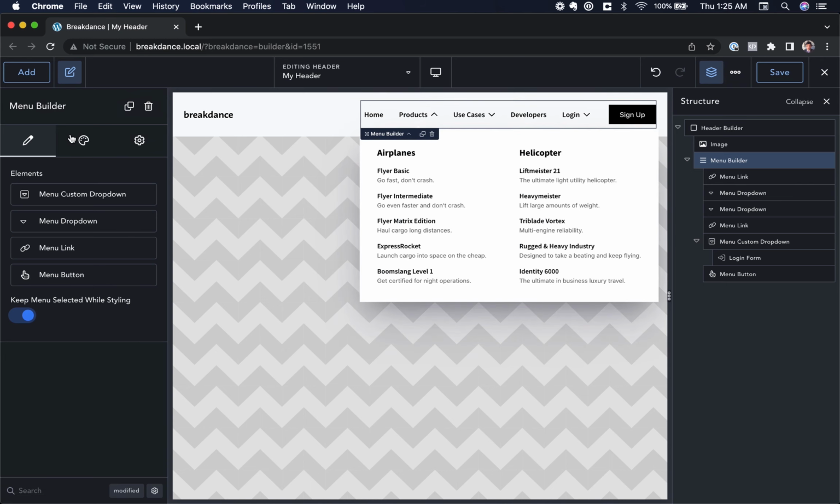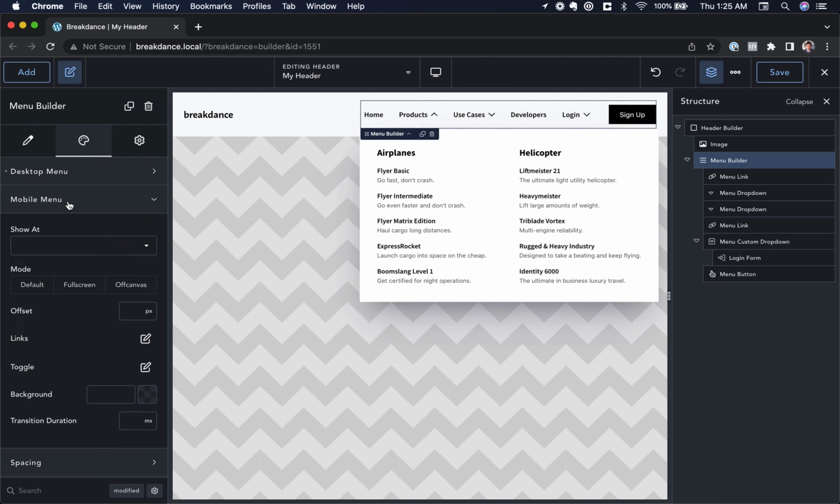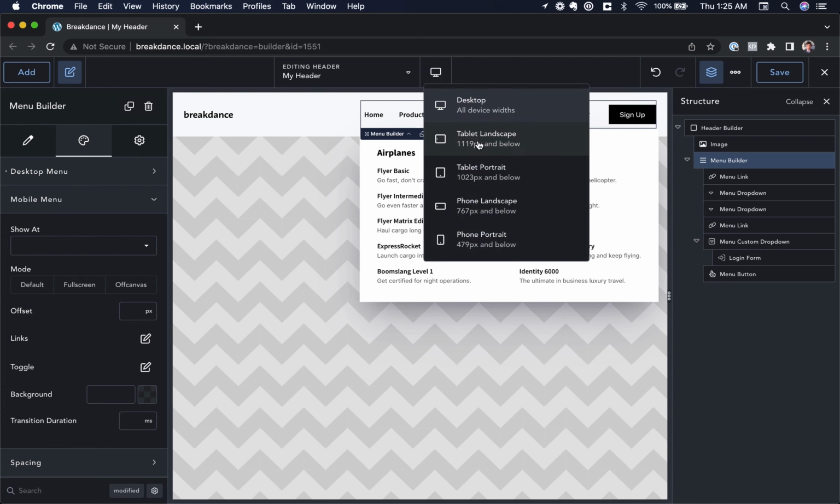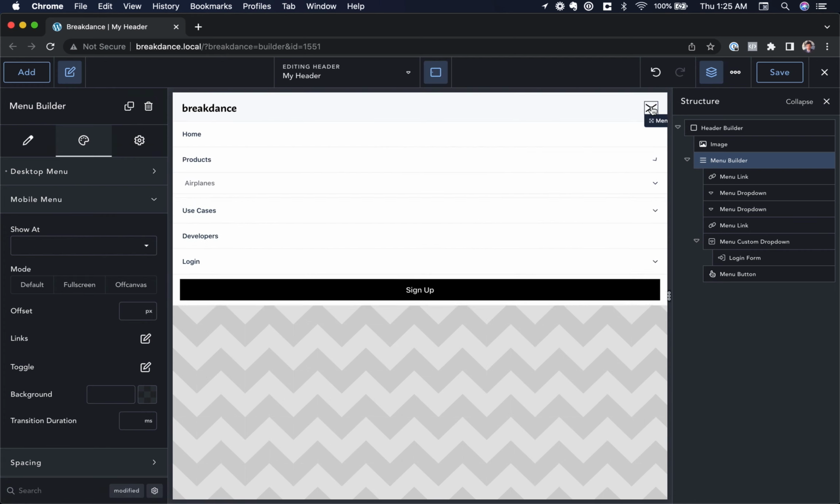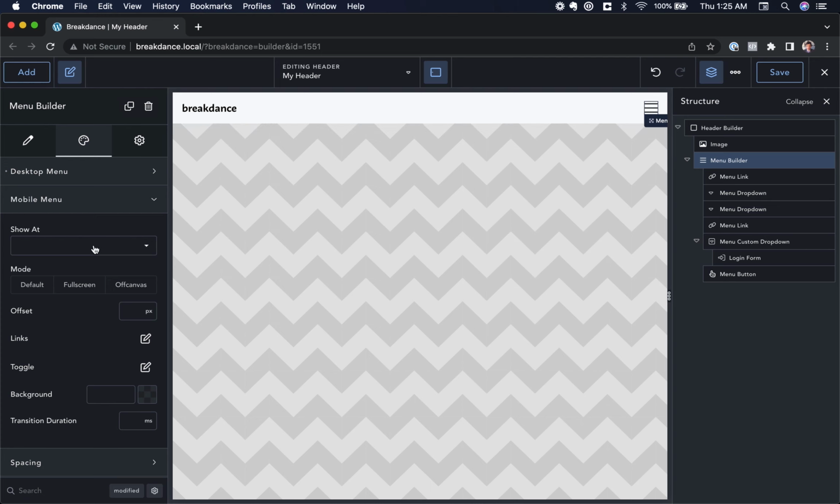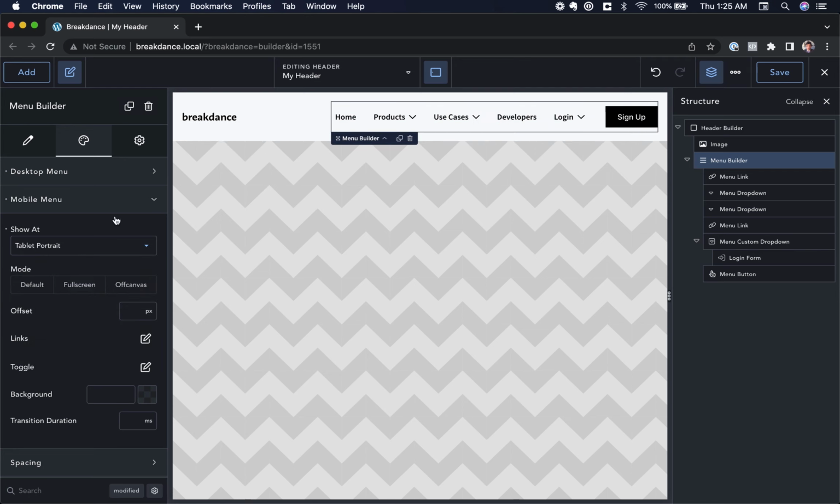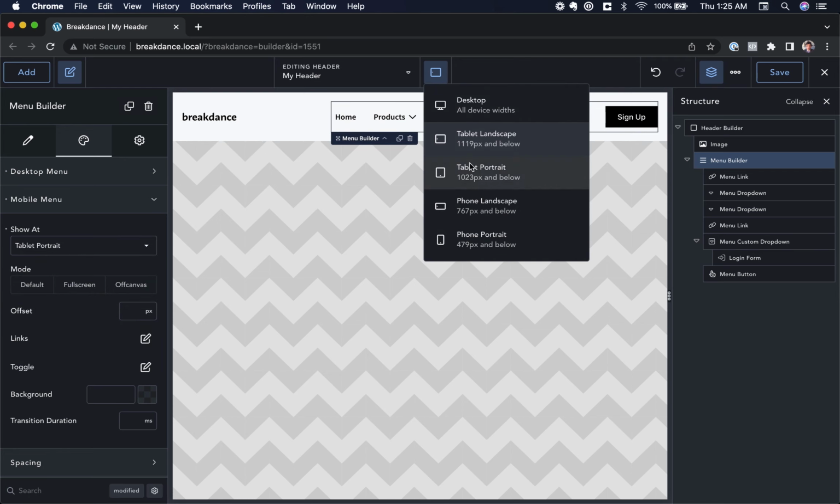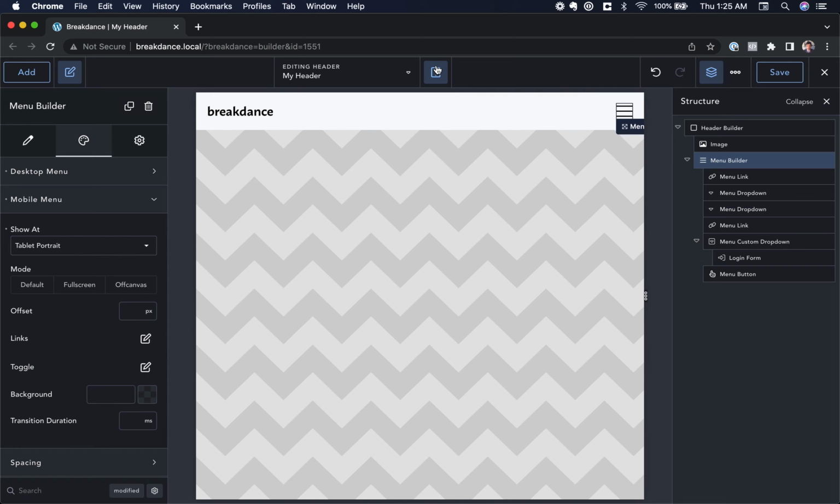Okay, let's take a look at the mobile menu styles. So let's go over to the Design tab and go to Mobile Menu. First option is Show At. So let's go down to Tablet Landscape. By default, the mobile menu is going to show on tablet landscape. But let's say we don't want that because we think we have enough screen space. Let's go down to tablet portrait. And now the mobile menu is not going to show until we go down to tablet portrait or below.